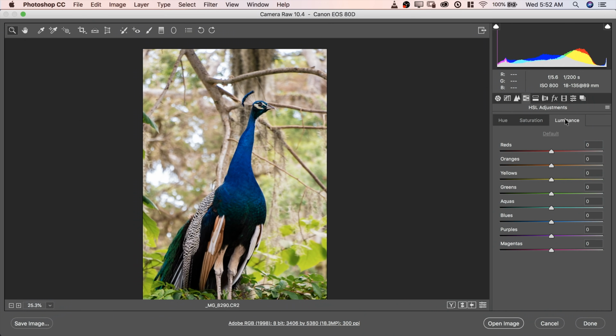Now it's time for us to control the brightness of each color, and that can be done through luminance. Okay. Now, let's play with each slider and see what it does. First of all, let's play with the blue because that's the most prominent color here. So let's make the blue a little brighter. Let's make the aqua a little brighter. That looks wonderful. What about purple? Make it a little brighter.